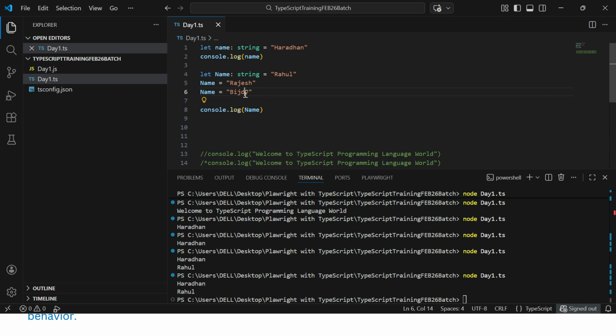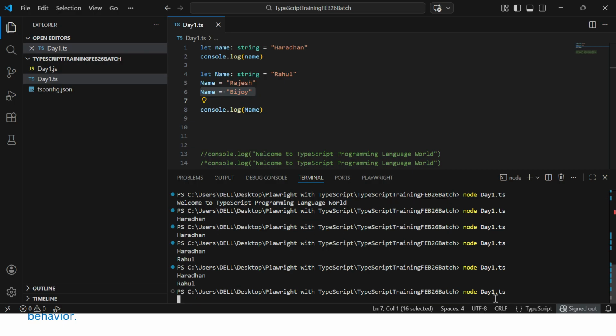Now what will it take? It will take the latest value. So that is the way it is possible. That is the reason the constant variable came into the picture.